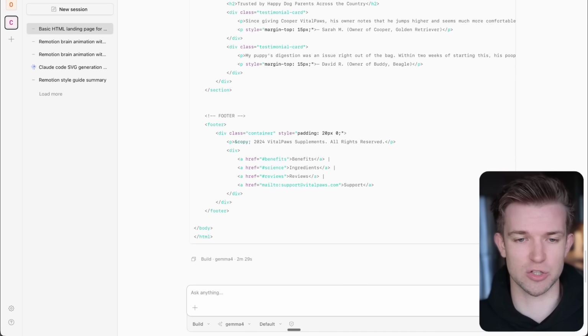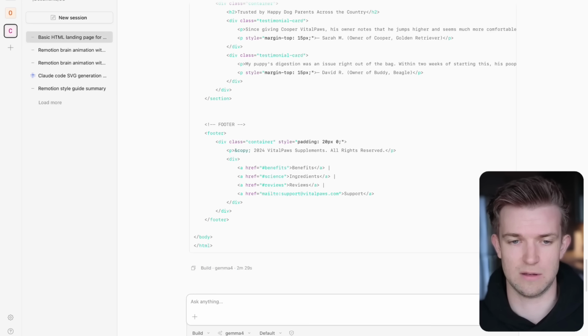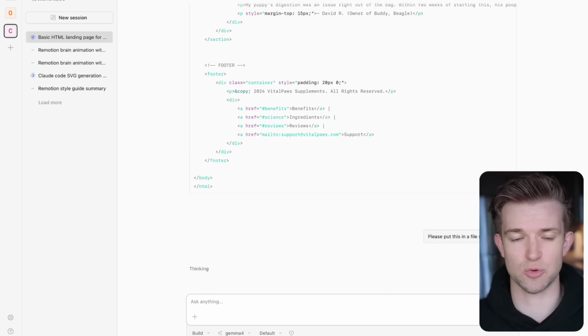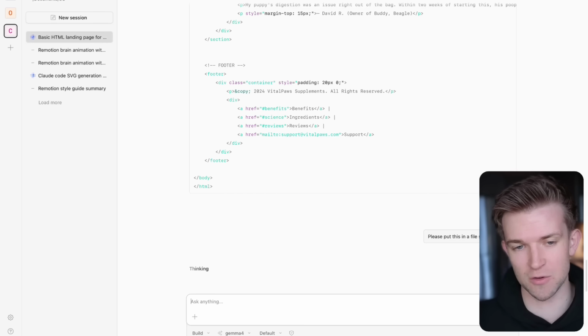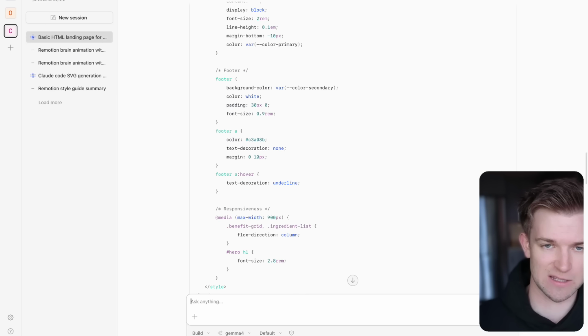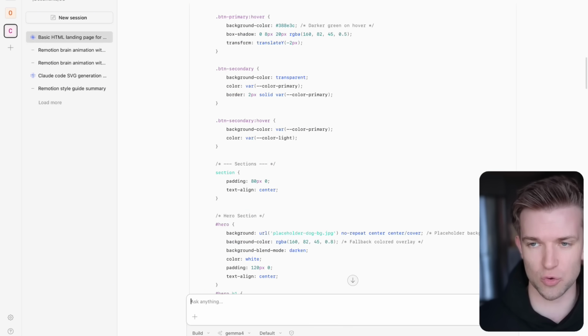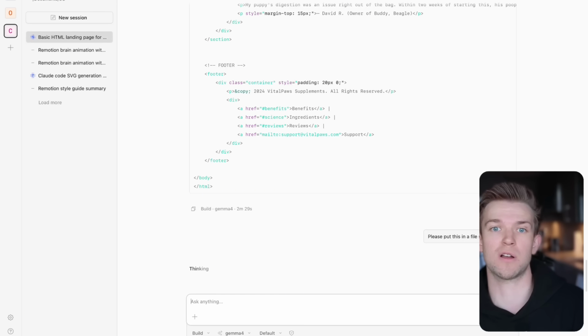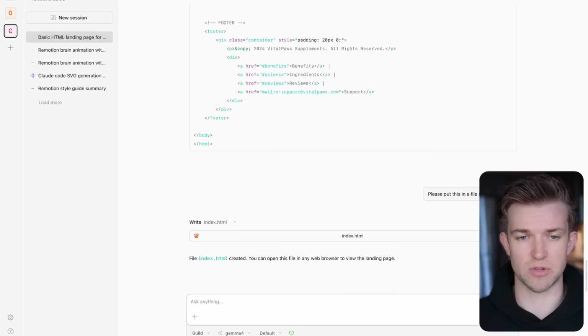Okay, so here we are. It took 2 minutes and 29 seconds to create, and it's given me all of this code here. I want to ask it to please put this in a file so I can open it. So you can see it's also going to be able to interact with our files. So it's not just giving us text output, which in this case is formatted in a code block, but it can also interact with our files so it can actually do work on our behalf, which is really cool. So there we go, it's created that file.